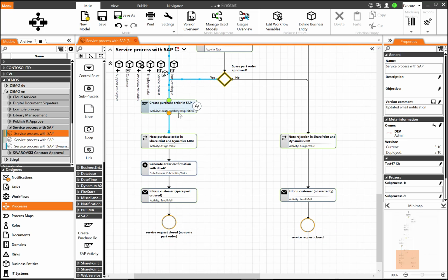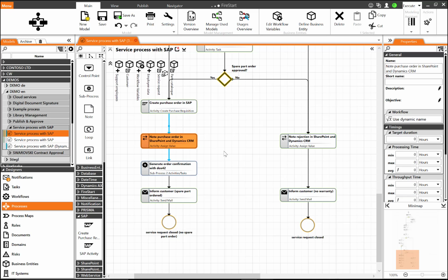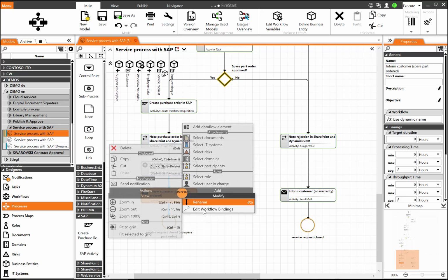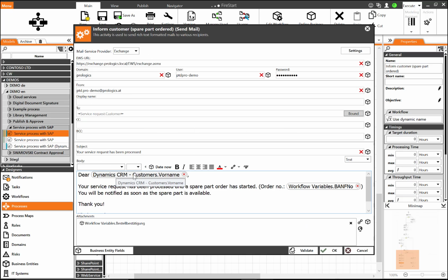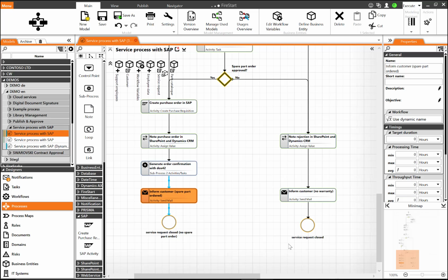So once it has created the purchase order in SAP, it'll put the purchase order into SharePoint and into Dynamics. So I have the purchase order number being tracked. It'll generate an order confirmation using a web service called Docs42, generate a nice looking little PDF document, and send an email to the customer saying a spare part has been ordered. So we have a basic email template with a couple of variables in there that are coming from the workflow itself, and that is sent to the customer.